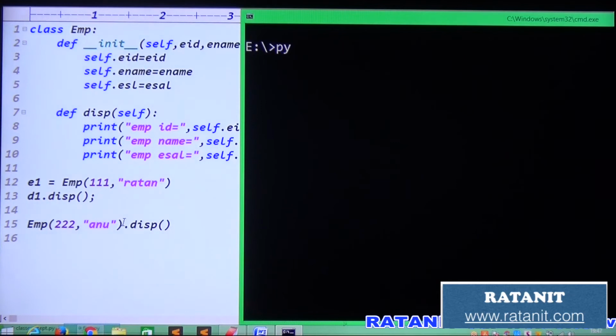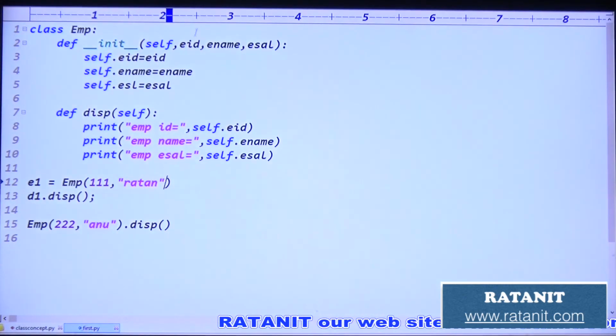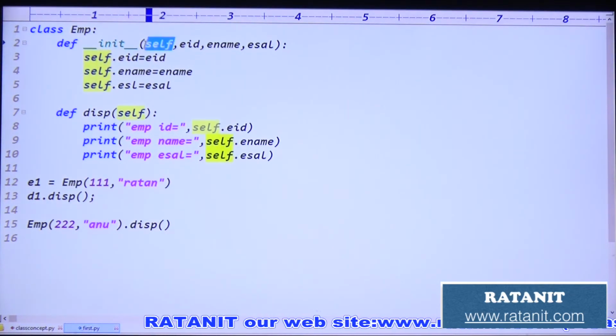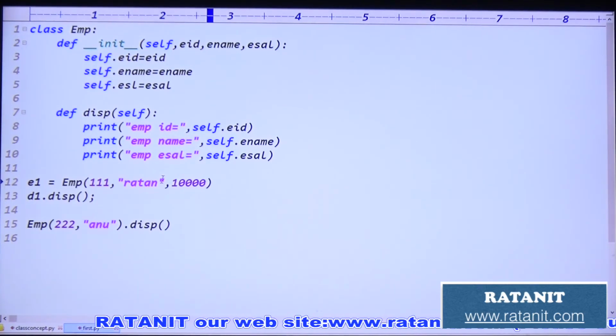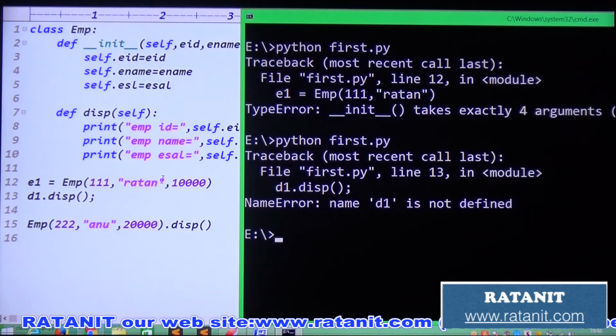How to run this code? Python first.py, right? Takes exactly 4 arguments. What happened here? Yes. Expecting how many arguments here? 3 arguments, but you are passing what? Only 2, right? Expecting 4 arguments means it is taking self also. Self is nothing but the current class object. That is not a problem. You are expecting the salary value, right? So here the third value is what? Salary. That's it. Now run this code.